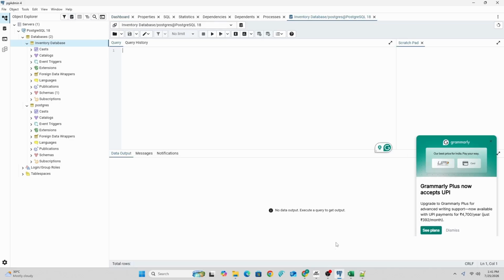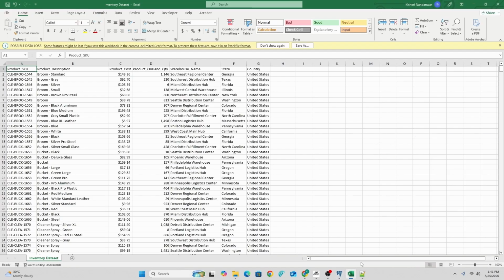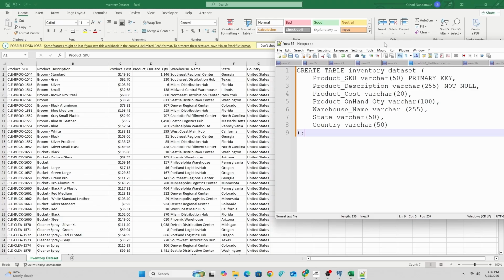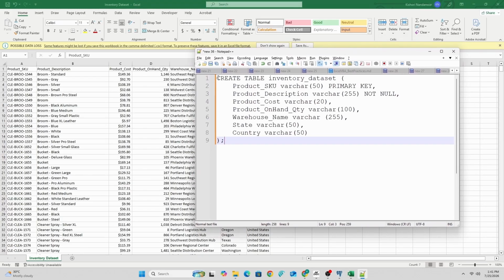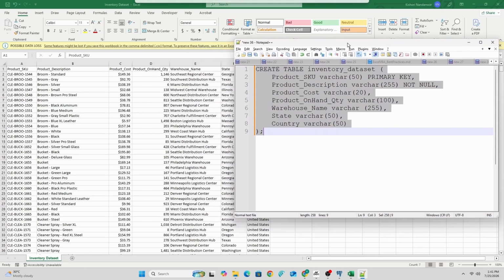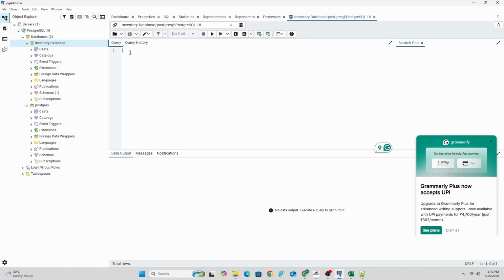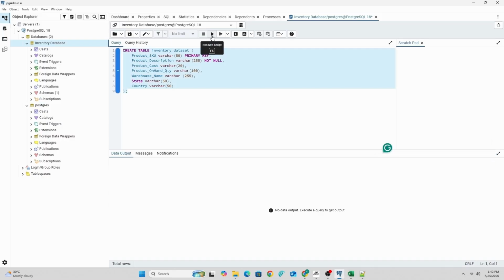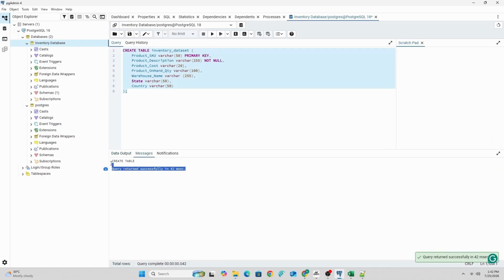Now we wish to import an inventory dataset. For that we have to create a table within the database. So we have already written a query to create a table with all the column names and their data types. We will copy it, enter it in the query tool and run the script. Query got executed successfully.